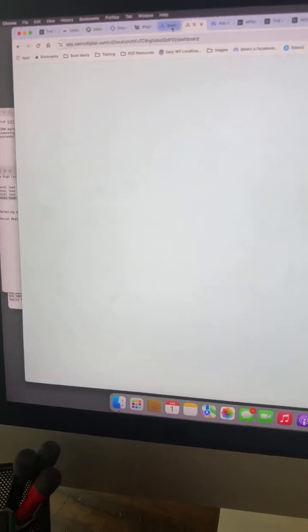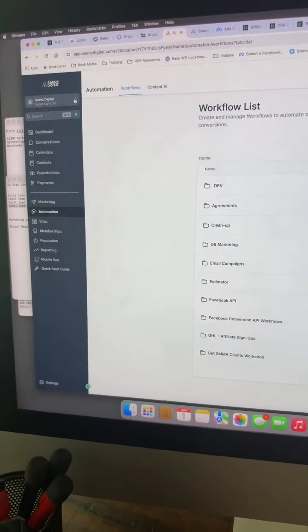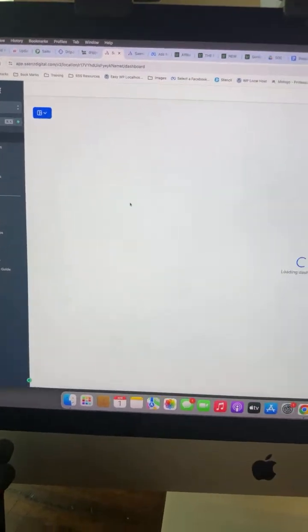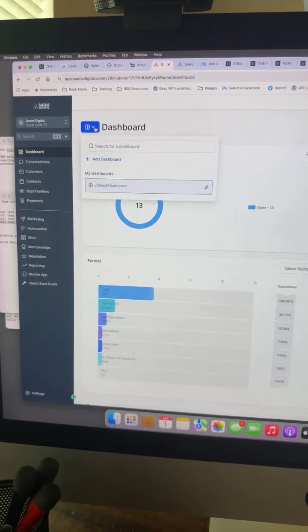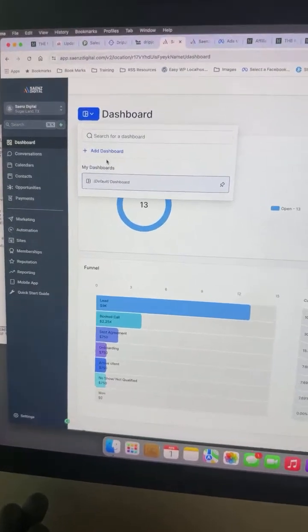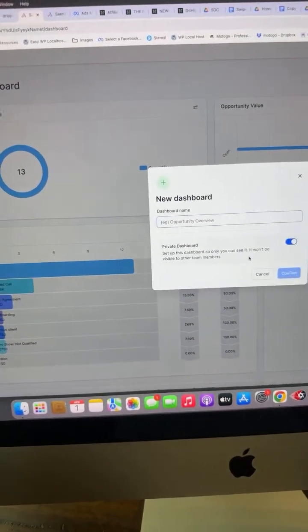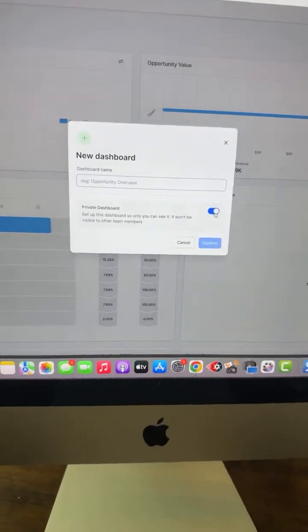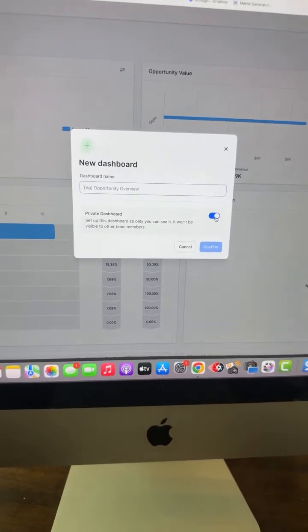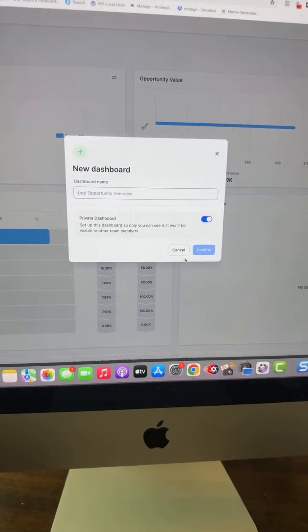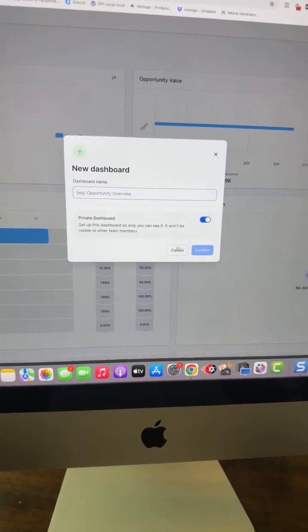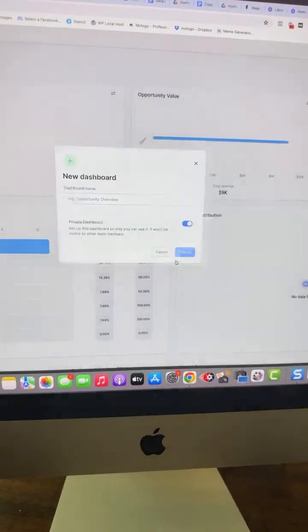Okay, so in order to customize the dashboard, there's this button here, okay? And you can create more than one dashboard. I can create a different dashboard and label it whatever I want. And I can even make this a private dashboard. So if I'm the agency, I have a private dashboard that my clients or my team members won't be able to access, etc. I can do that as well.